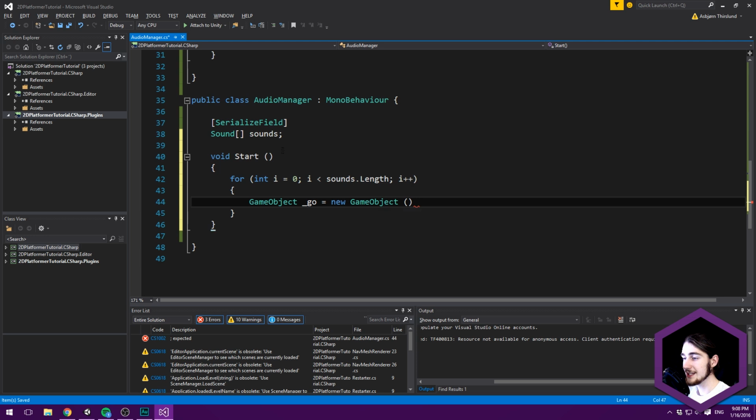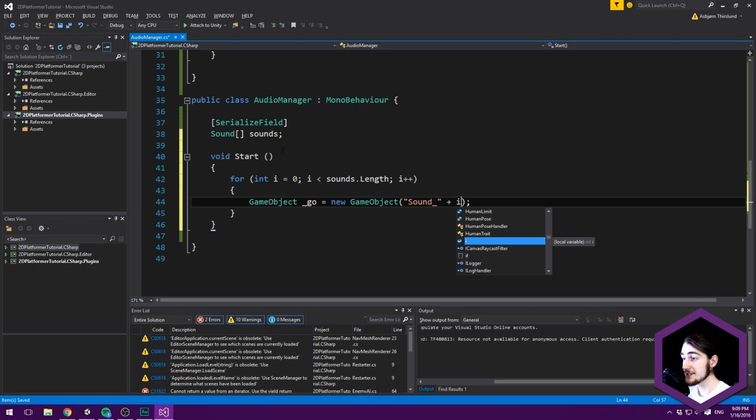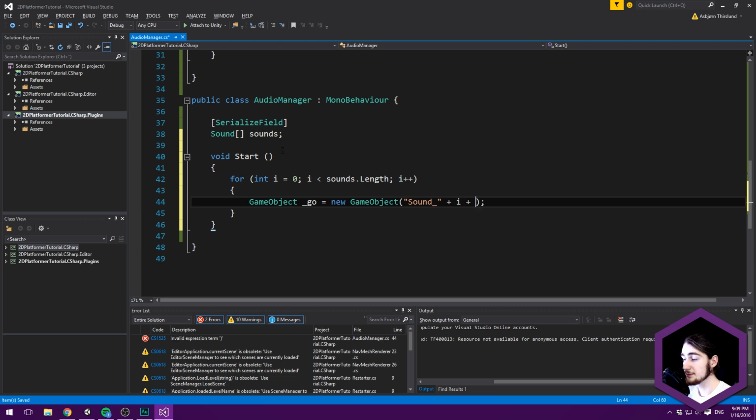And we're going to give it a name. And the name that we want to give this is, well, let's prefix it by sound underscore, and then the number of the sound. So let's just do the index here, plus another underscore, plus, and then the name of the sound. So let's do sounds[i].name. That's how it's going to be. Cool.